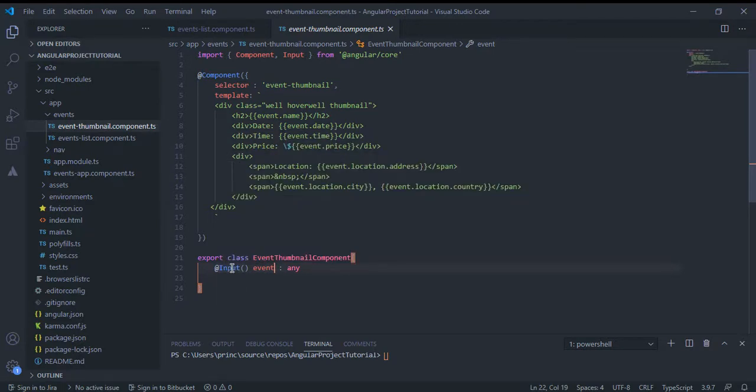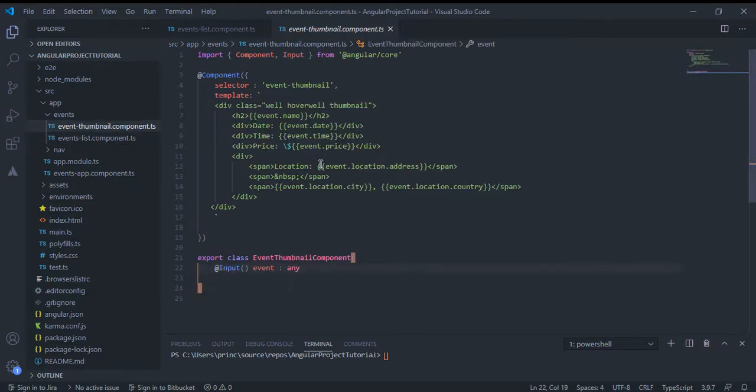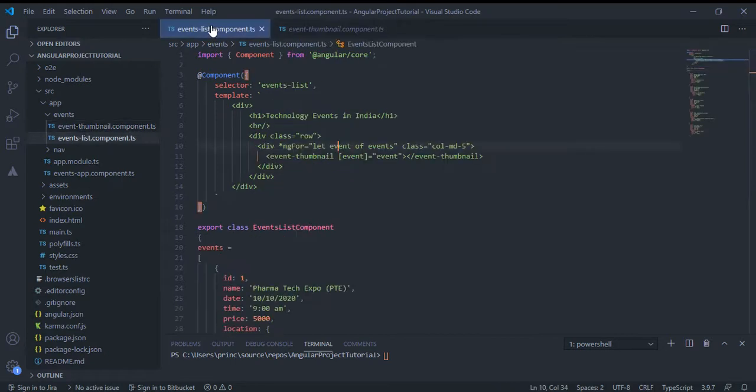By making use of the @Input property, this event thumbnail component class will get input from the parent component, that is events-list component.ts. So we are passing, using property binding, all the data by iterating through each of these events. We are passing it to this property over here. So it will come over here. Each field which we have provided over here, that is name, date, time, price, location, will be displayed on our web page. This is how we are making use of ngFor structural directive to iterate over each of these events and display them on our web page.